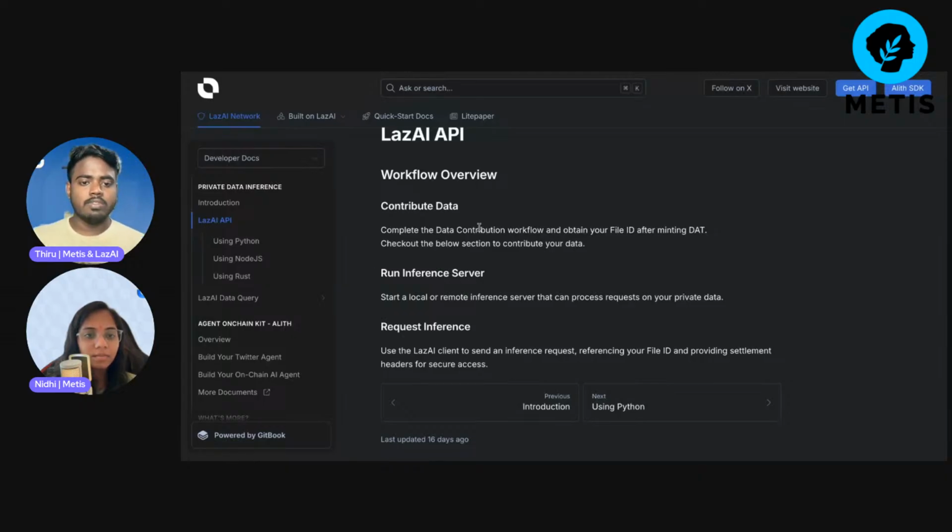So first we have to contribute the data, and either you mint your own DAT to do private inferences, or else you use another person's DAT. Whoever's DAT is being used, you will pay a query fee that will be rewarded to the data contributor who minted that particular DAT.